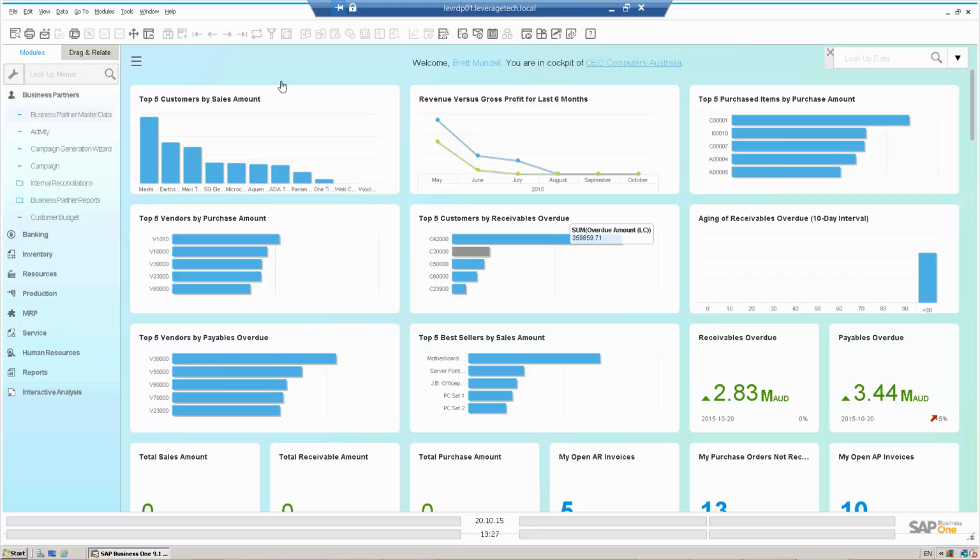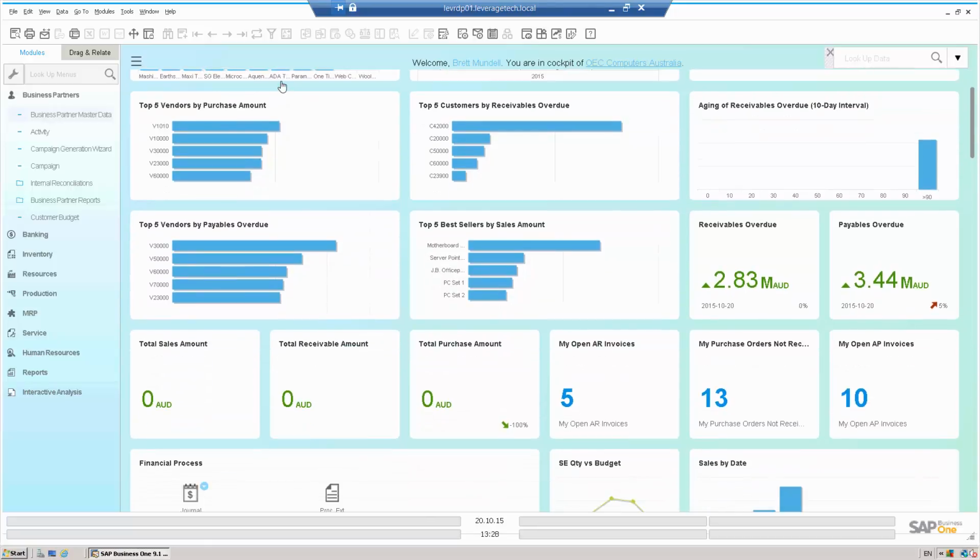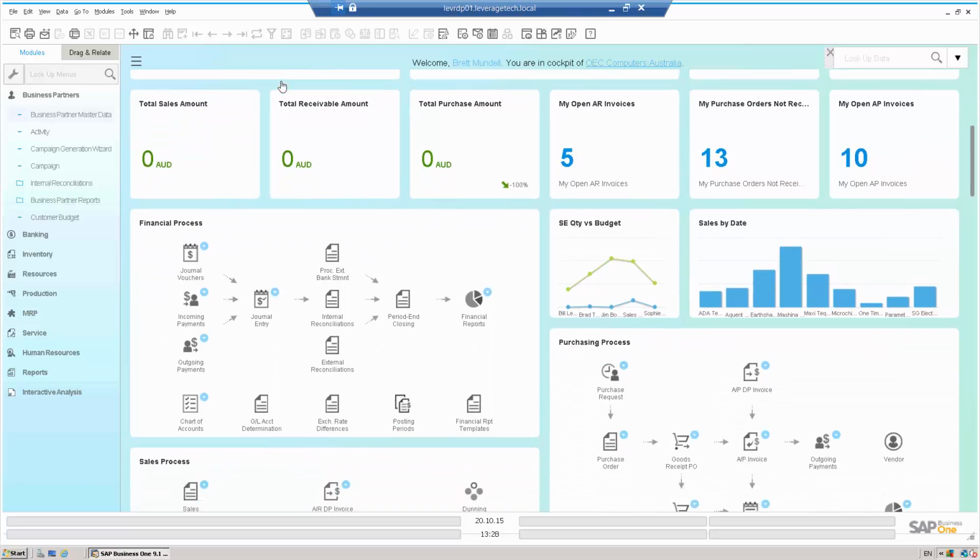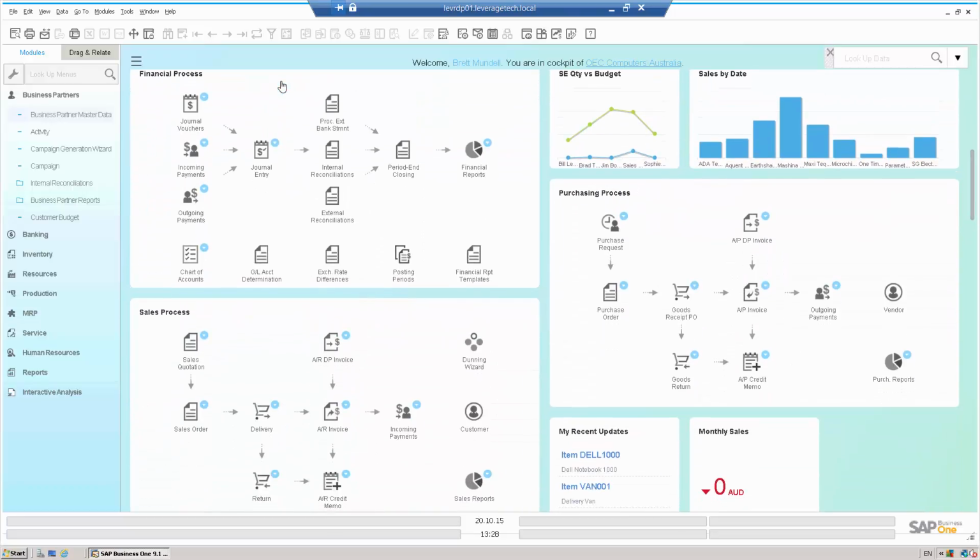The first thing we'll notice when we log into the HANA version of SAP Business One is a slightly different look and feel. So I've got dashboards and KPIs. I can see top five customers by sales amount, top five suppliers, best sellers, etc. I can see that I have these SAP Business One HANA workbenches.